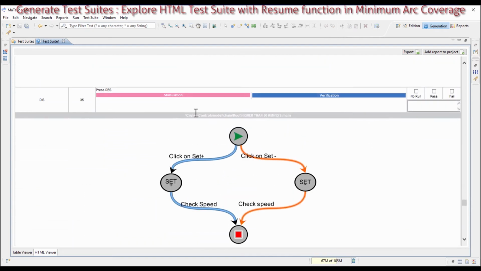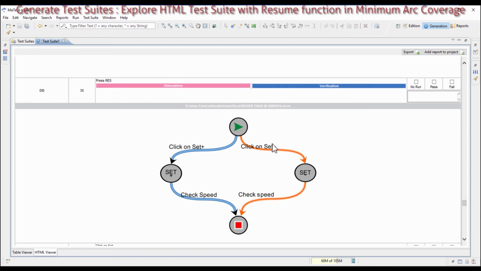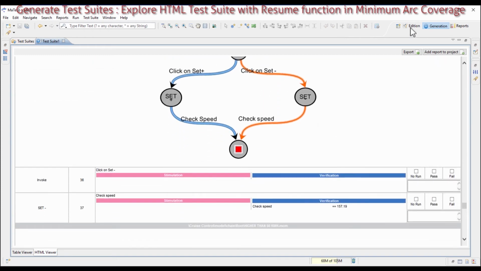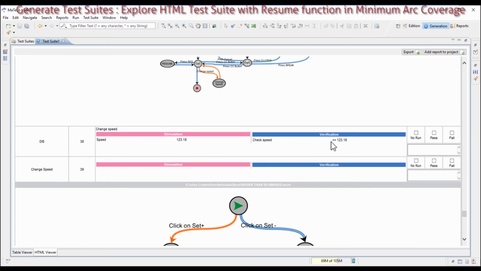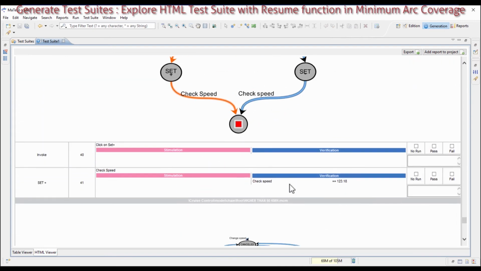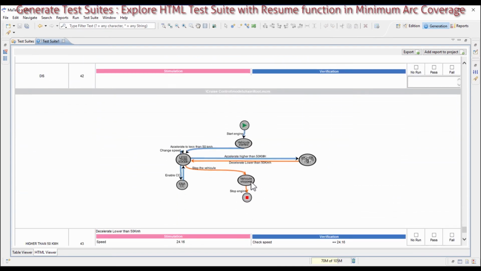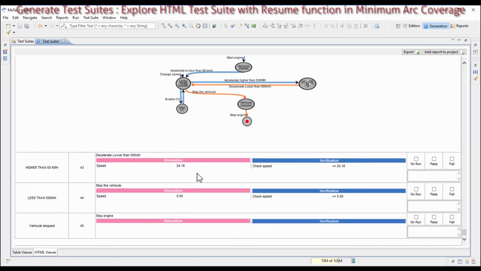This time, the current speed of 157 km/h doesn't change when you press on set minus, as the system is disabled. The speed changes to 123 km/h, and finally, the speed is decreasing and you stop the vehicle.